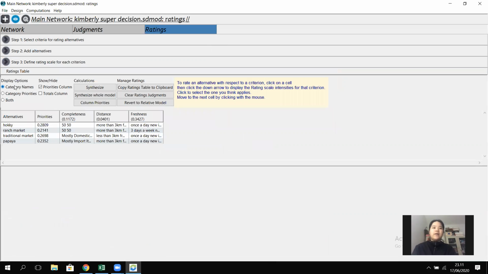So for the last part, actually you can click this and there are several selections. And for me, Hokky is 50-50 because they are complete between the domestic and the import one. Same as Ranch Market. For the traditional, it is mostly domestic, of course, and Papaya is mostly import, whether it is from Japan or other countries.